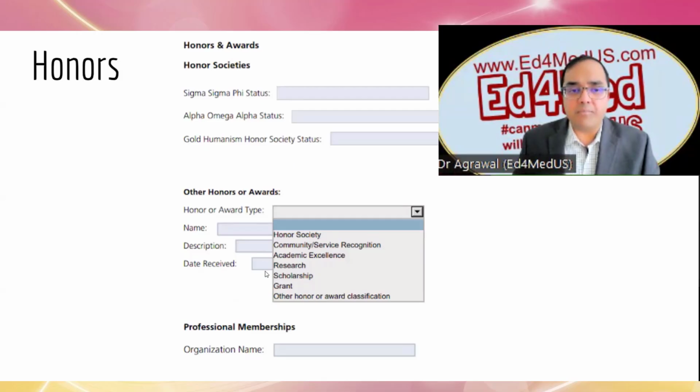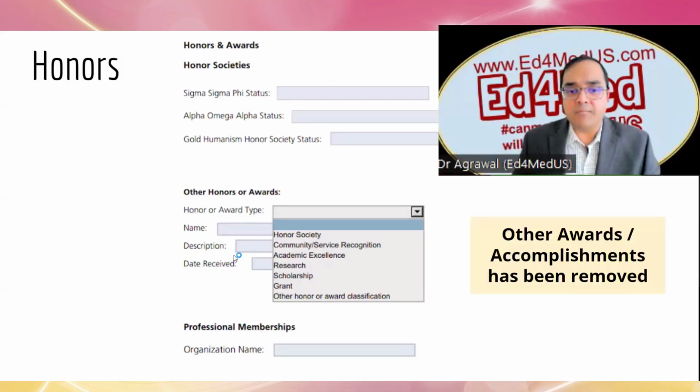So let's look at some examples. All the other honor societies and all professional is the same, but there's another section that's been removed called other awards and accomplishments. And I think that's good too, because people were including stuff from like high school and so forth, which is not really needed in an ERAS application.